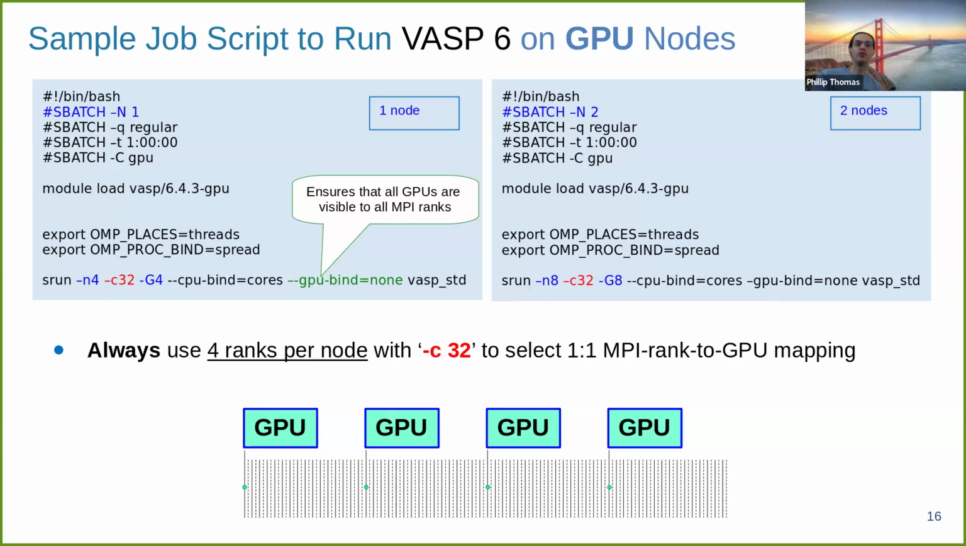Now, if you're running on GPU nodes, there are a few additional considerations. The first thing is, because there are 4 GPUs per node, and there are 64 physical cores, which means 128 logical cores on a GPU node, you want to space your MPI ranks evenly over the node. So you always want to use 4 ranks per node and the -C32 setting, which gives you the even spacing.